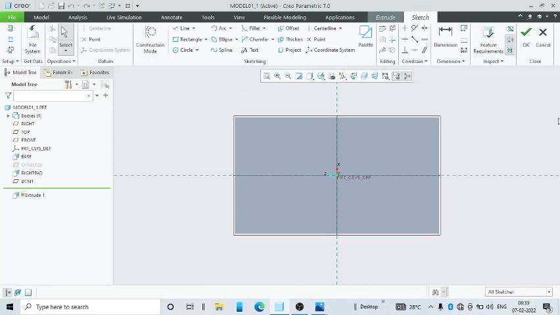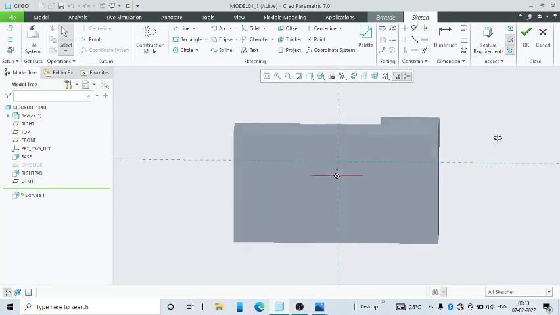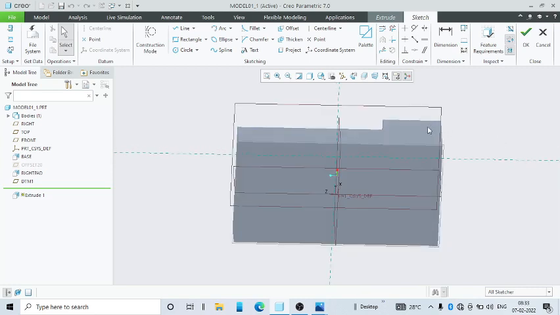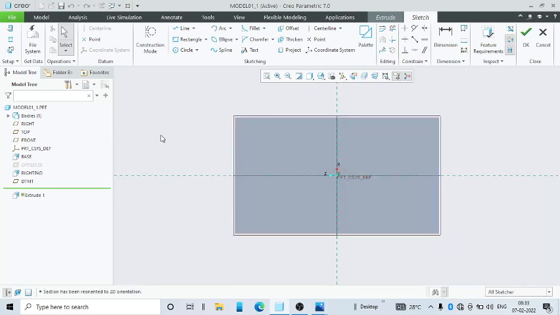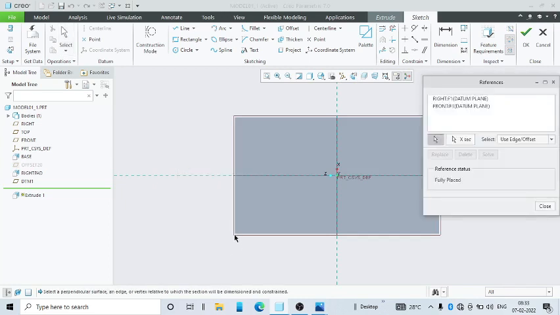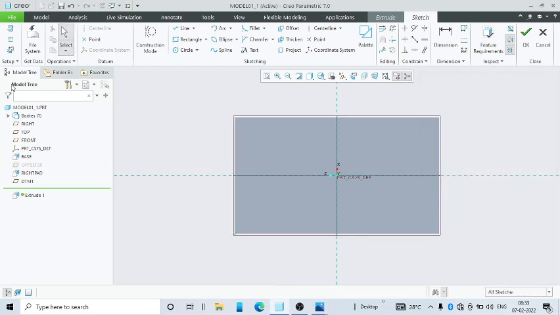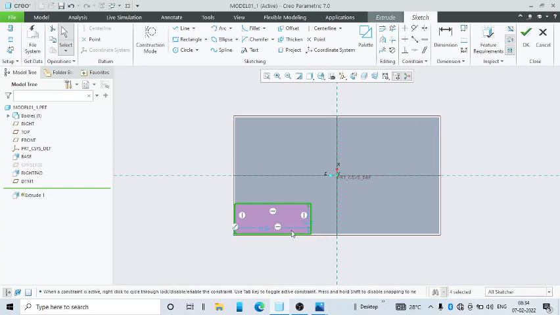So now we don't know which, okay, so this opposite to this corner. So I can click oriented. We will add a reference here, close, rectangle, so this is 24 and this one is 12, then OK.